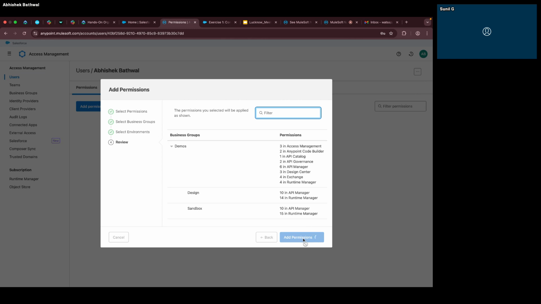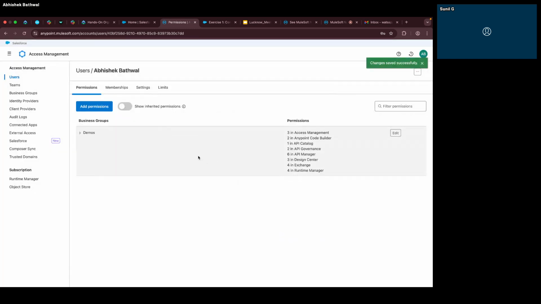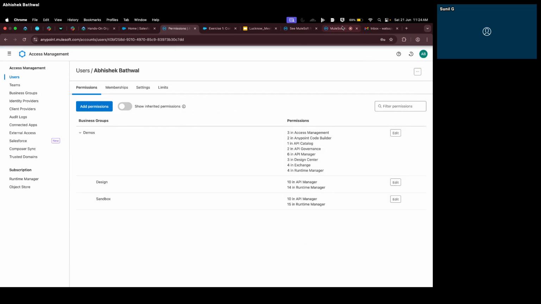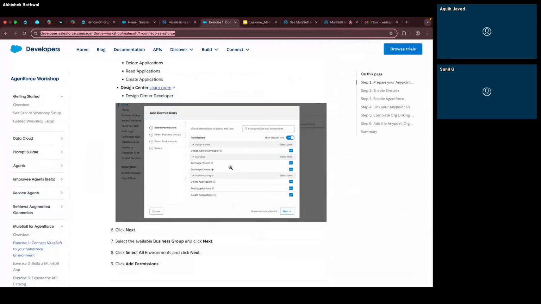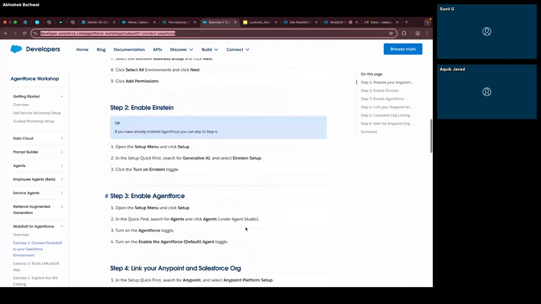Are we good with that? Everyone done that? You have added your permissions, everyone? Yes. Okay. No one is behind, right? We are on the same page.